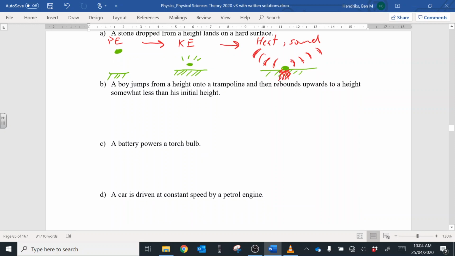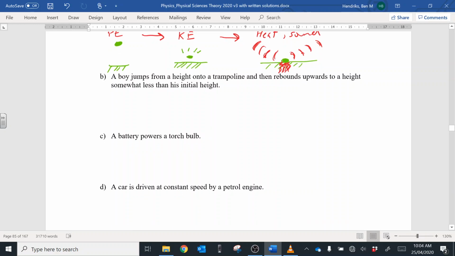A boy jumps from a height onto a trampoline and then rebounds upwards to a height somewhat less than its initial height. I won't bother doing any more diagrams, but what we have first is the boy jumps from a height. So let's say he's got gravitational potential energy. Then that gets converted to kinetic energy as he falls. And then it's elastic potential energy, or elastic energy in the springs. It gets stored in the springs.